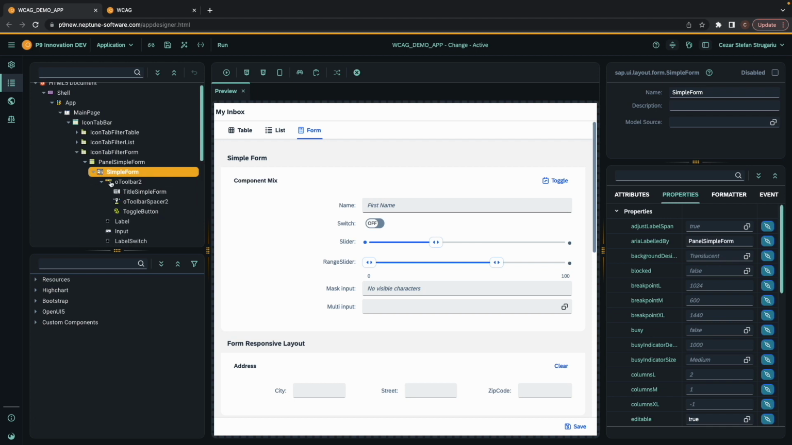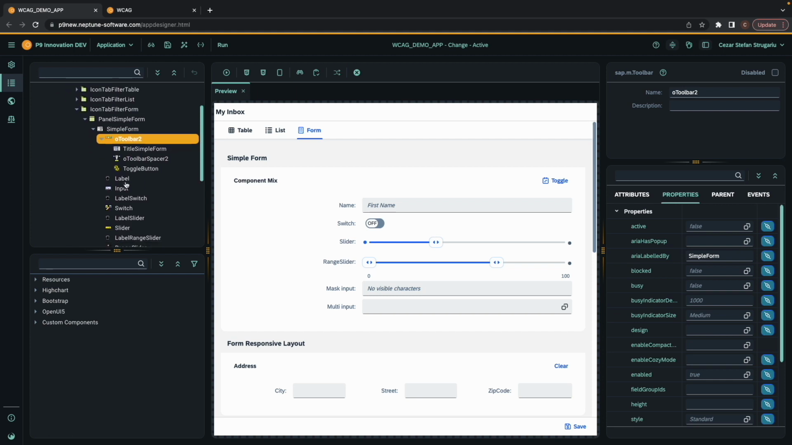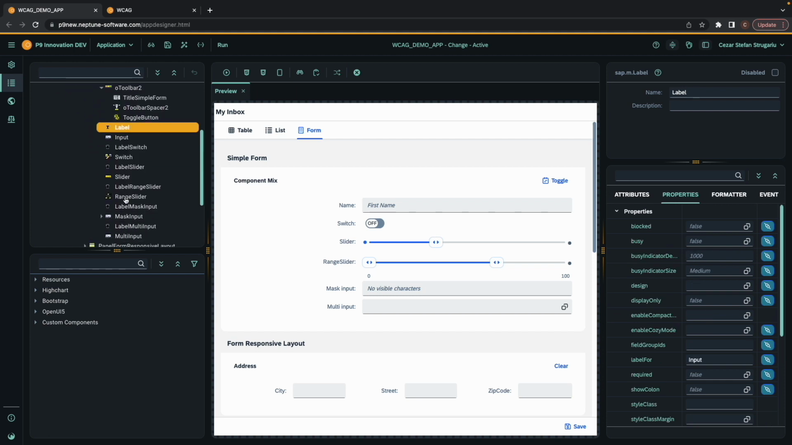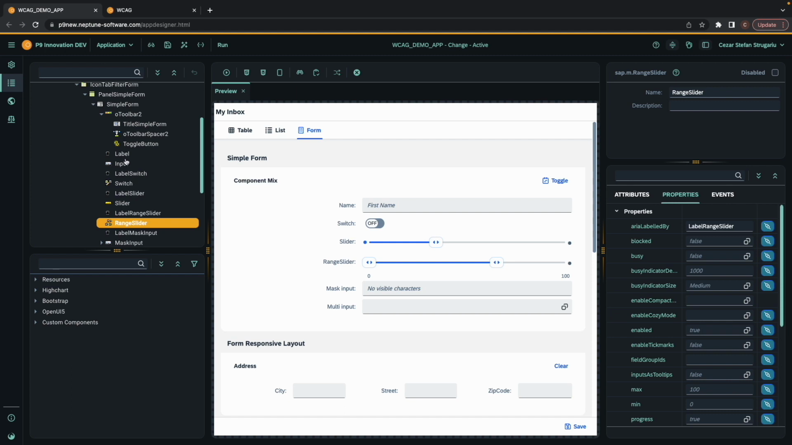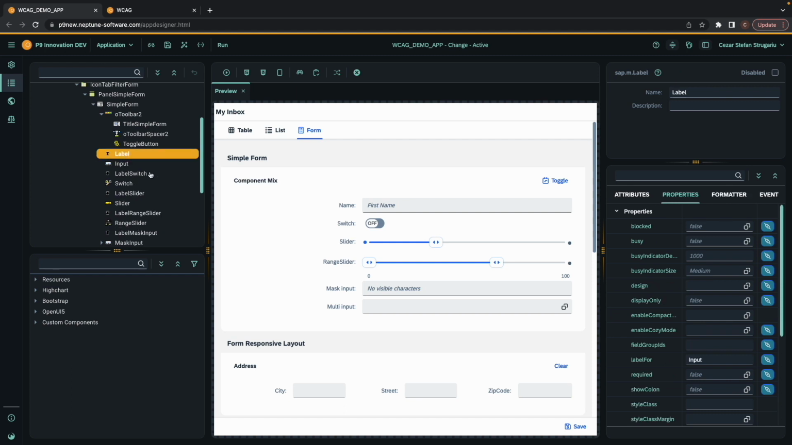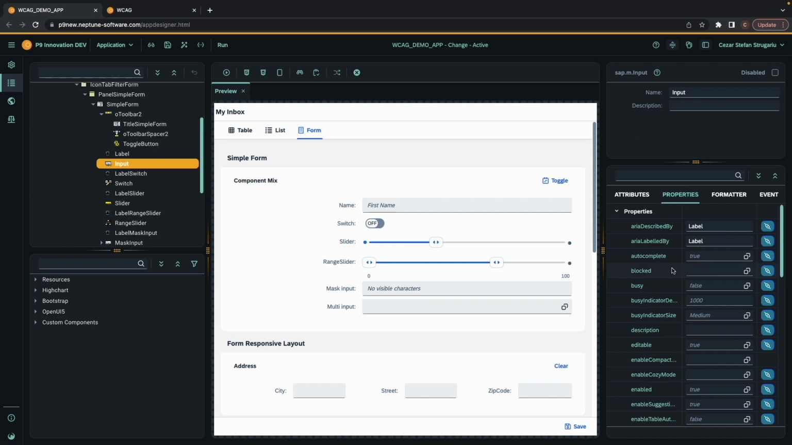Inside the simple form, we have a toolbar, ARIA labeled by the simple form, followed by multiple labels and different components. We have input fields, a switch, and 2 types of sliders. Let's take as an example the first label, an input field. The label has a text and is labeled for the input field. And the input field is ARIA described by and labeled by the label.